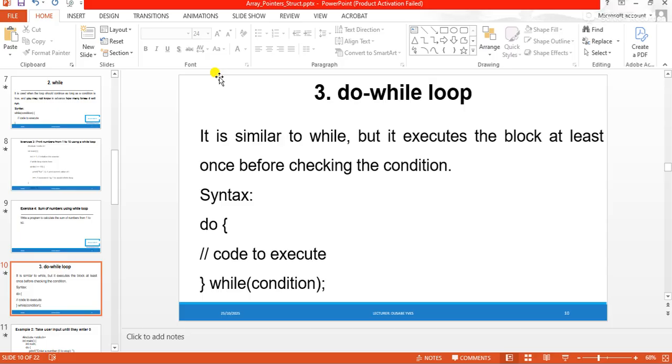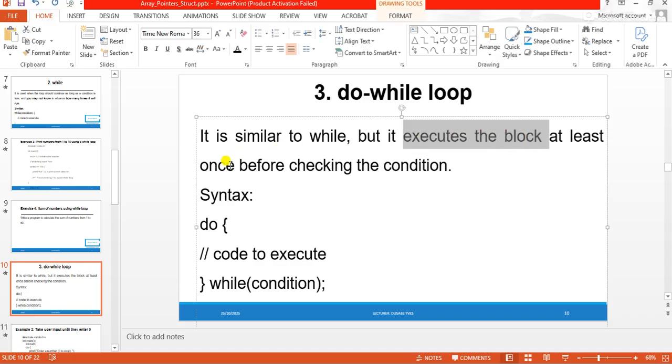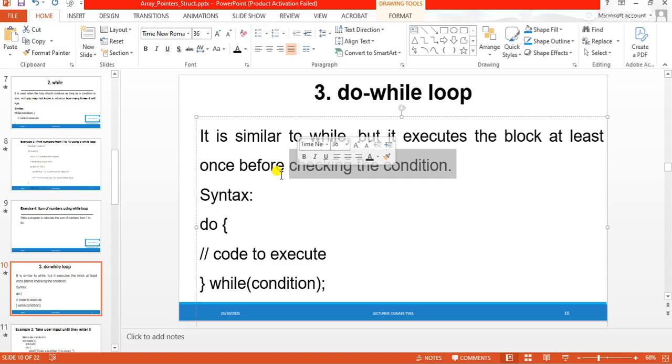Now let me see the last loop statement, which is called do while. Now, what is do while? Do while is similar to while, but it should execute the block of at least one statement before it checks the condition. Okay, it is similar to while, but within a do while loop, we have to execute at least a block of code before checking the condition.